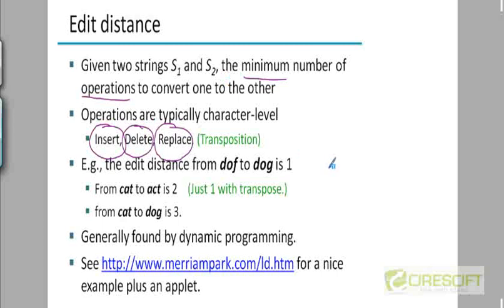So here's an example. If you have a string DOF and a string DOG, then all you need to do to transform this string into this is to substitute F with G, and that constitutes a single operation, and so the edit distance between these two strings is 1. From cat to act, the number of operations you need is 2, right? Because the C needs to change to an A, one substitution. The A needs to change to a C, another substitution. So that's 2 substitution operations.